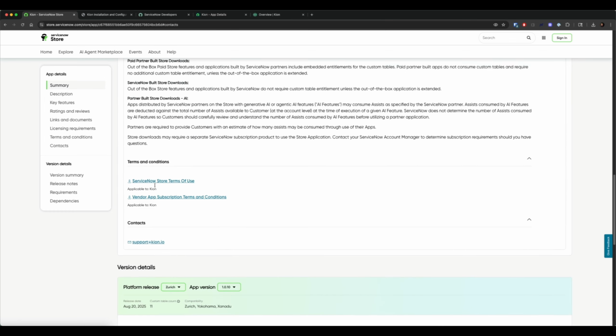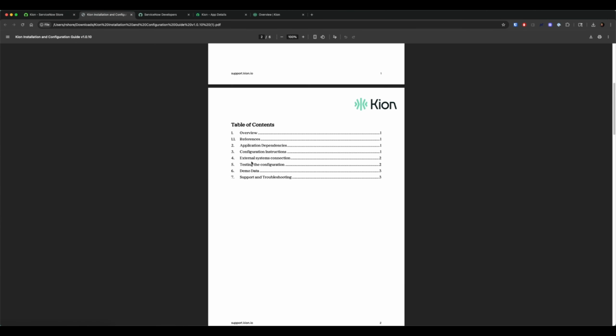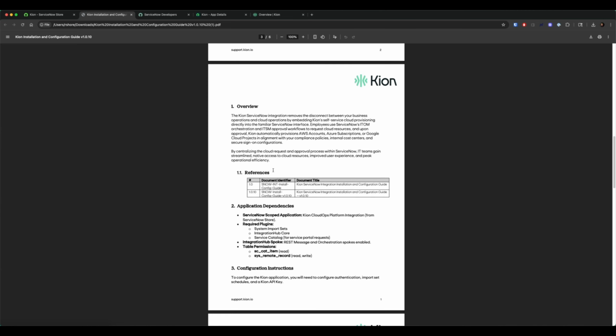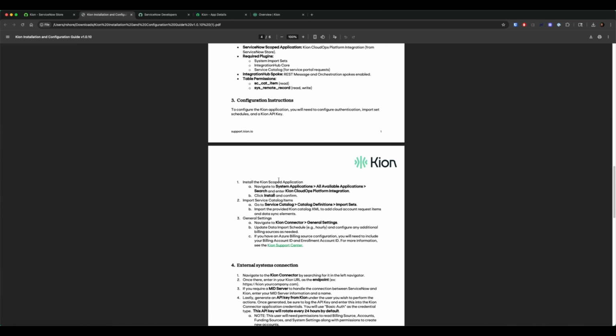You'll also see that we have our installation guide here, which is what we're going to essentially walk through today, step by step. But if you prefer to follow along on your own, feel free to grab the installation and configuration guide from the application itself.